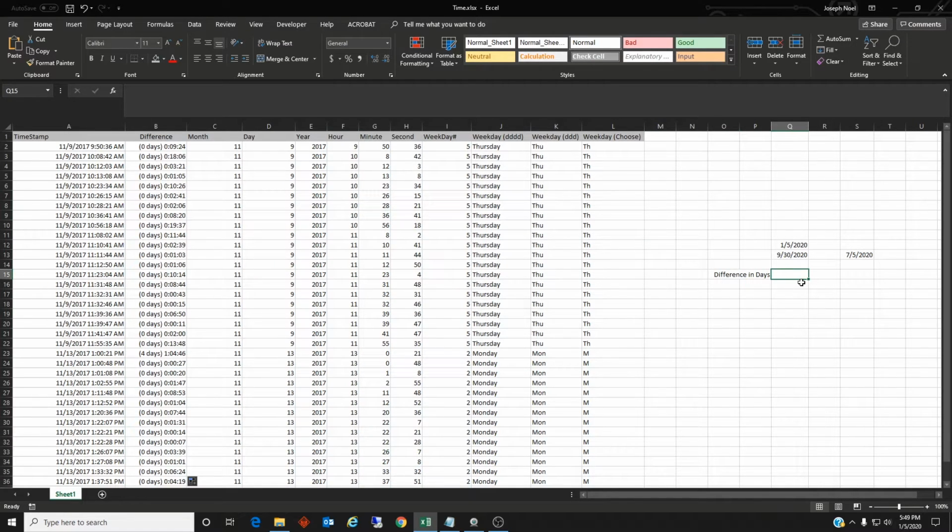I want to look at if I want to get the days difference between two dates over a long period of time. I would again do this equals, that's Q15 minus today's date, and we get 269 days have passed. And the reason that I get exactly 269 is because this is formatted as a number with no decimal points, right? No, this is just the difference in days.